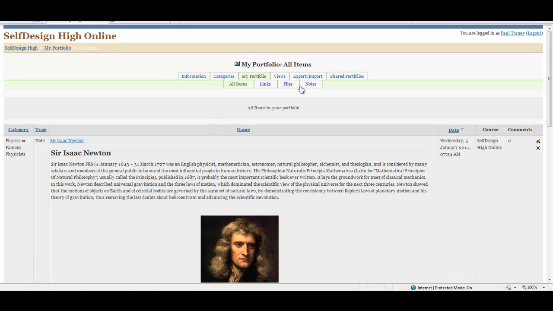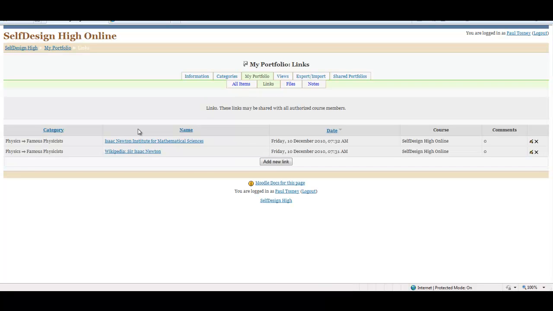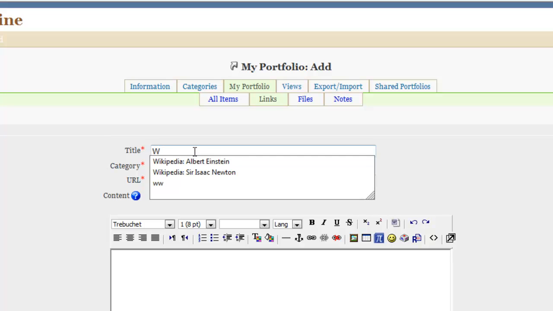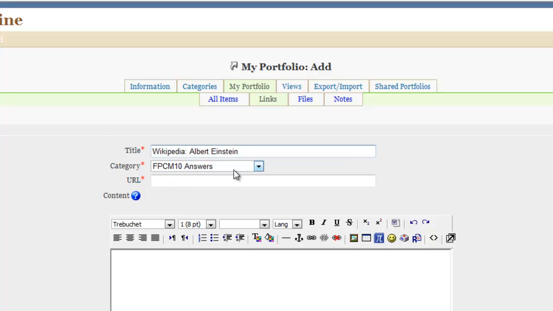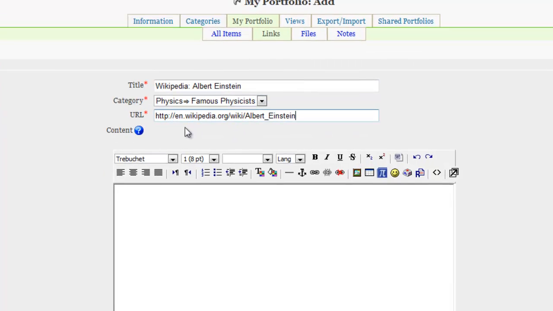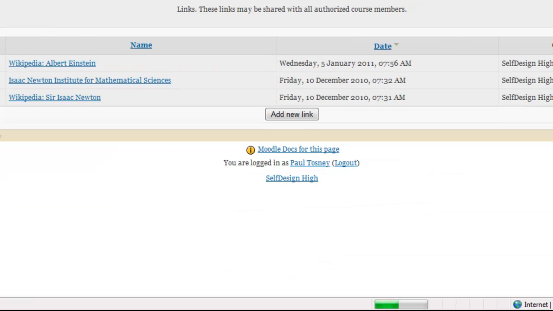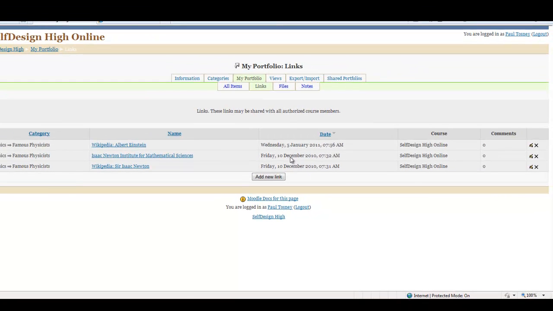We can add links, files and notes, so we'll add one of each and pull them together into a view which is about Albert Einstein. So first off we'll start with a link. Here's some other links we've got. We'll add a new link. It's Wikipedia about Albert Einstein. We'll put it in famous physicists, paste in the URL, and that's us done. You can see there it is.